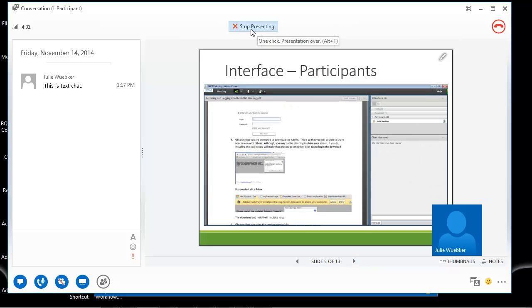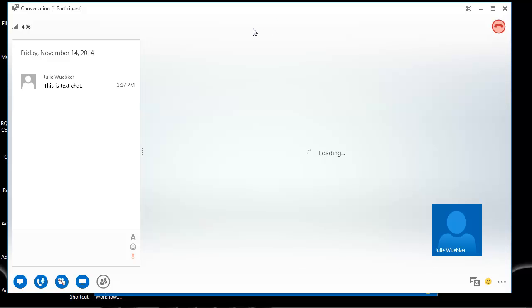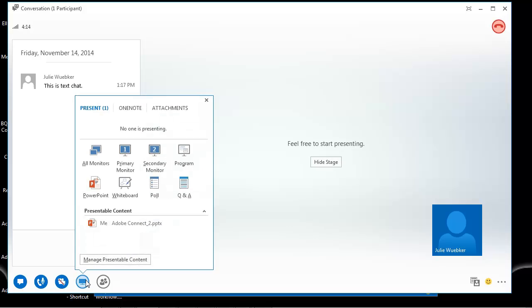At the top, I have the Stop Presenting button. If I click on that, I will stop presenting that PowerPoint. Then it says I can hide the stage area if I want to, or it'll say Start Presenting. Let's actually share something else. Let's share the whiteboard.